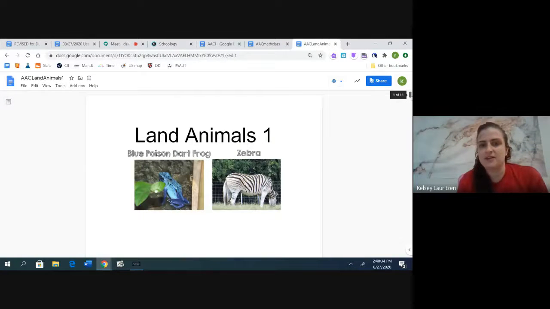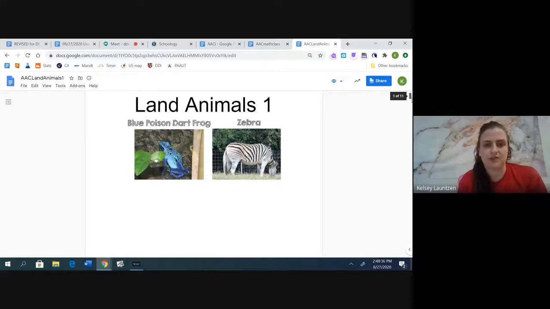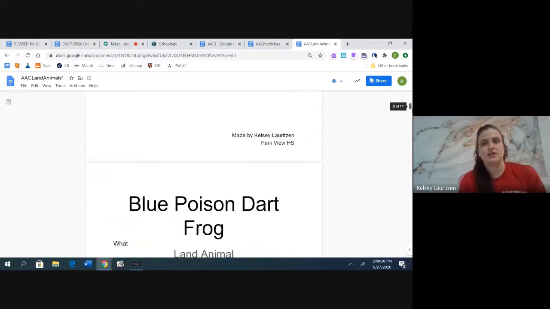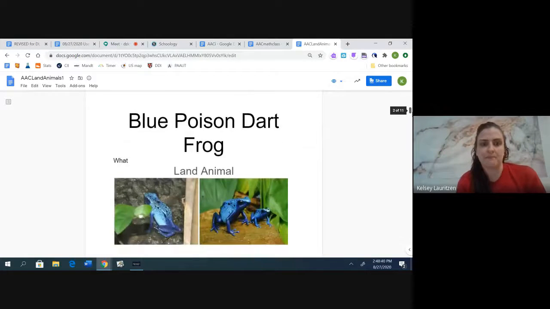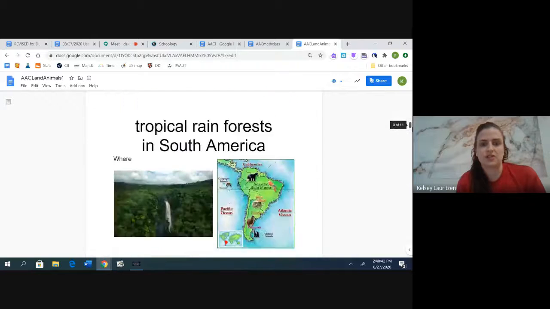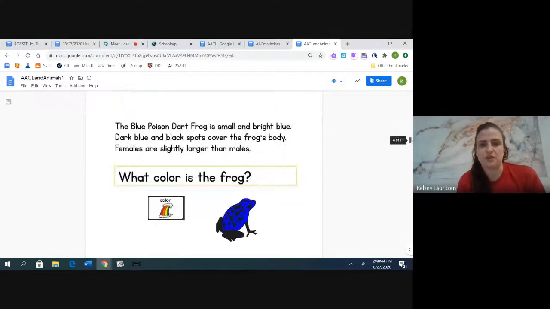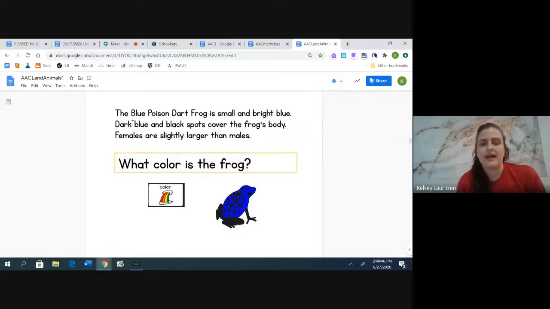And then finally, I used some resources with LAMP Words for Life users that I took from a Teachers Pay Teachers resource. I screenshotted and threw the text on here, and I asked a specific question from the text. The blue poison dart frog is small and bright blue. Dark blue and black spots cover the frog's body. I added a question: what color is the frog?